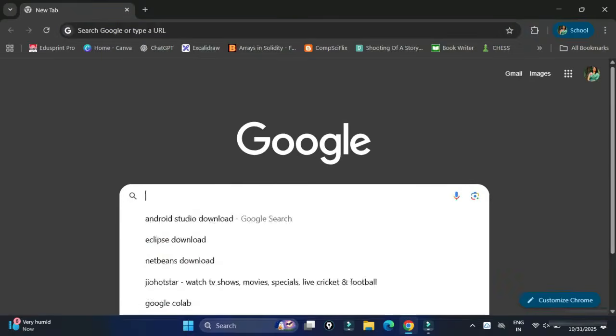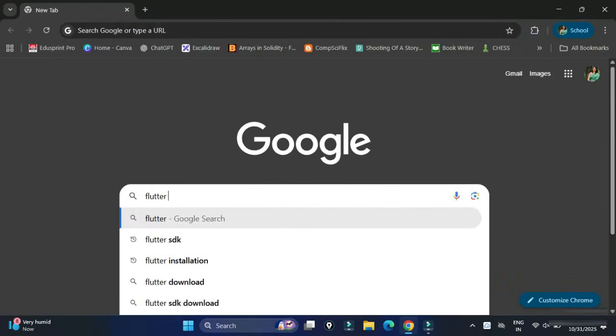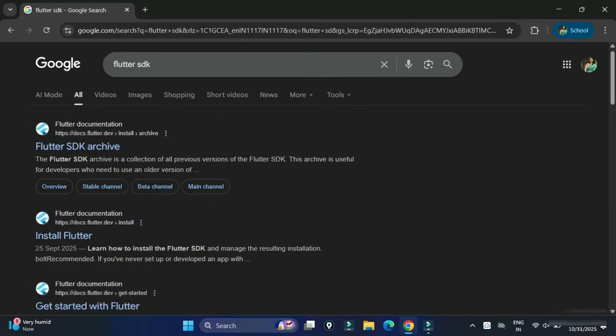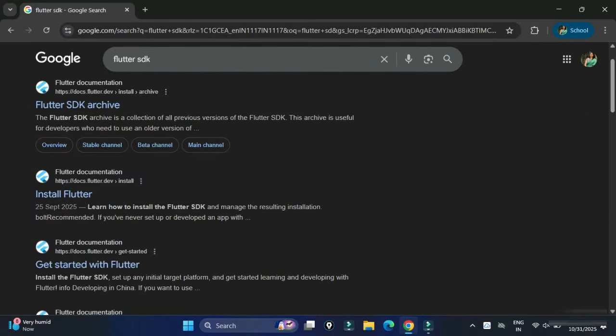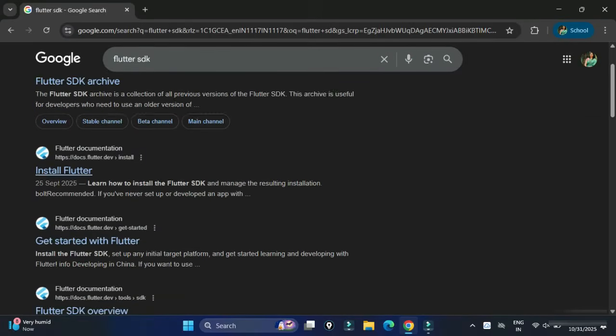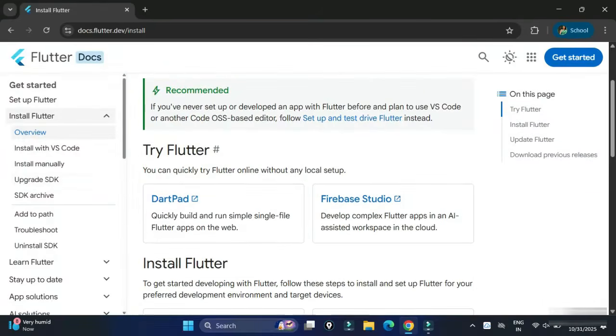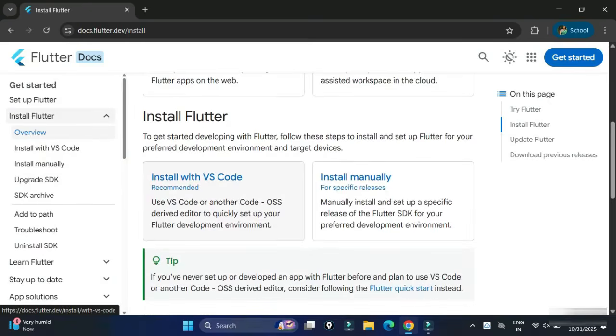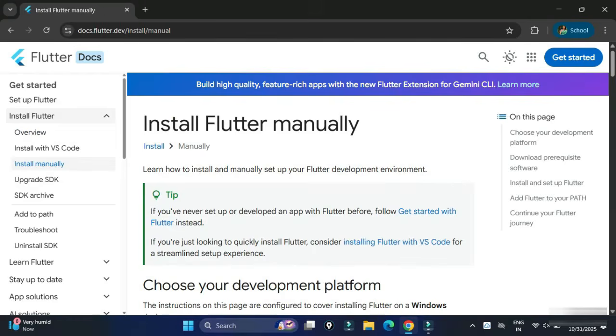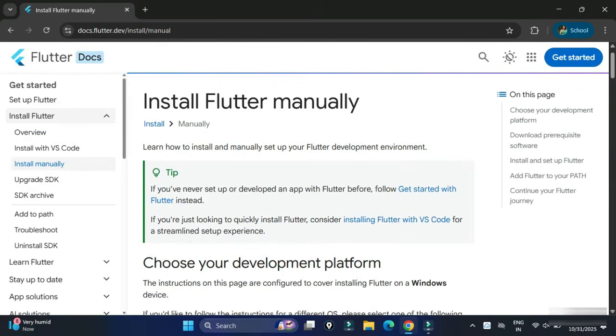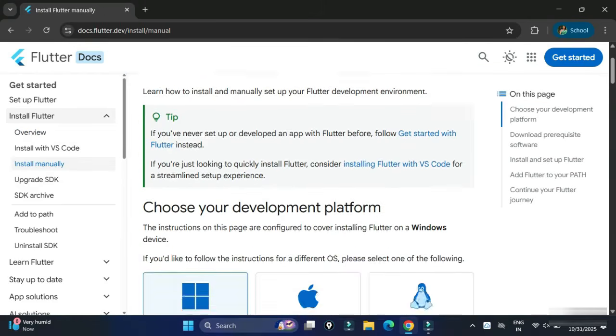So guys, you can open any of your favorite browsers and simply search for Flutter SDK. And here you can see the official website, docs.flutter.dev. You need to just click on this Install Flutter link. It will redirect you to this page. In this Install Flutter page, just scroll down. Here we have the options Install with VS Code and Install manually. So I'm going to click on this Install manually button.